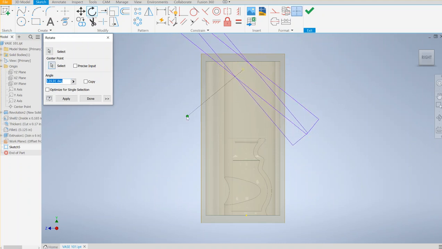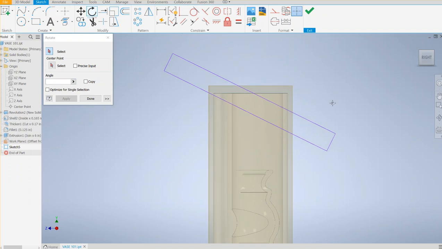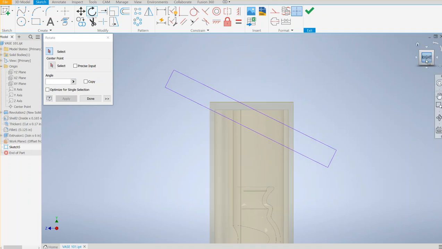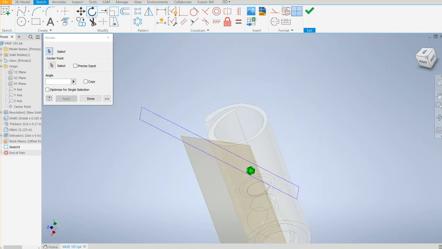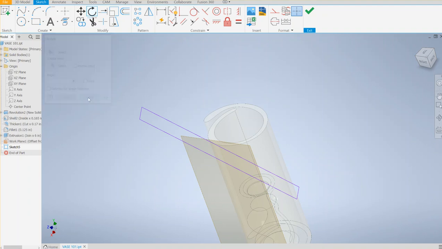And see if I can rotate it like this. Okay. Now, what am I going to do with this? Where am I going with that? Done. We're done. I'm going to extrude this.